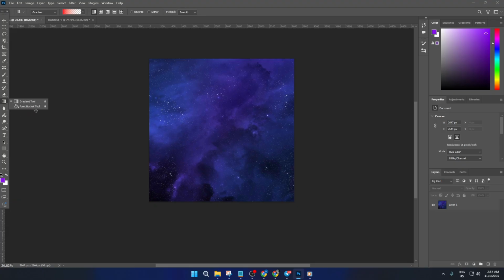Now let's talk about keyboard shortcuts because Photoshop is full of them. The paint bucket tool shares the G key with the gradient tool, so if you press G on your keyboard but it only switches to gradient, don't worry. Just hold down Shift and tap G. This cycles through the tools that are grouped together with that shortcut. Keep tapping until the paint bucket comes up.